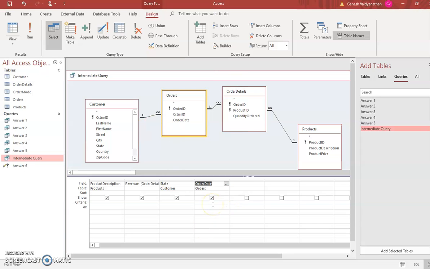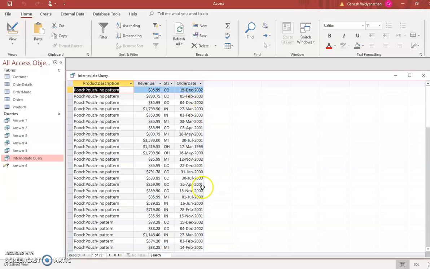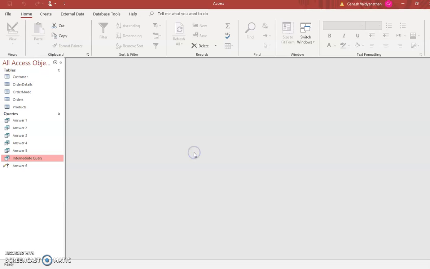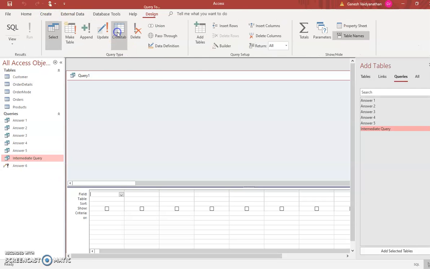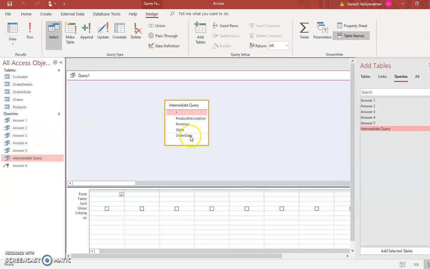If I run it, it is going to show me all the orders and all the things. This is exactly what I want. And from there, I'm going to pick and choose what I need. Okay. So I'm going to exit. I'm going to save it. Now I'm going to create a query design. And I'm going to bring the intermediate query here. Now I have the order date.